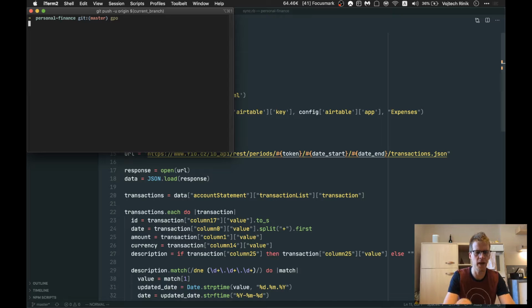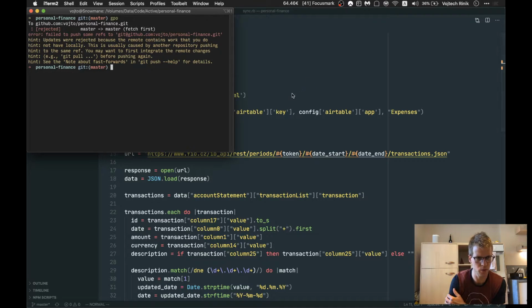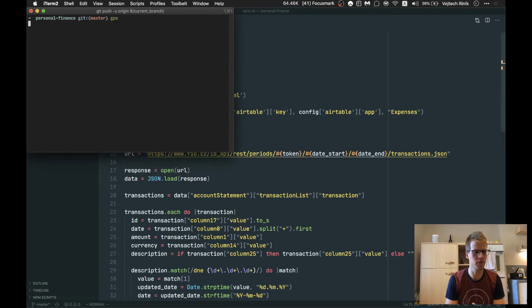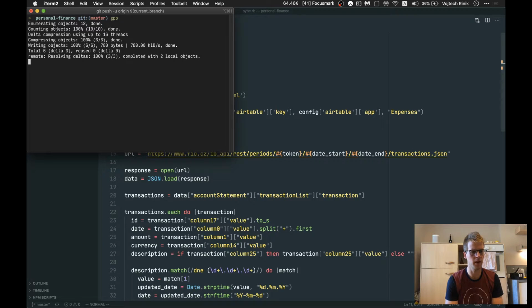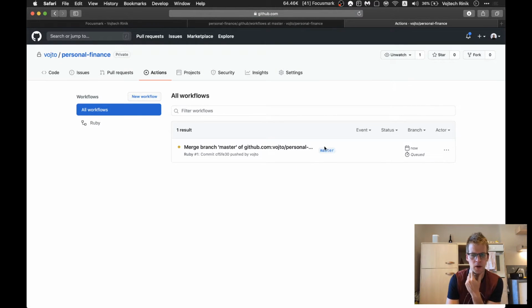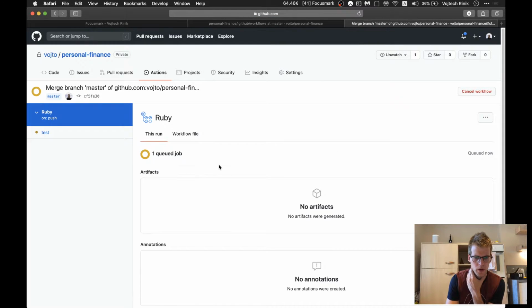We'll push that. And now GitHub should receive that. Ooh, I have to pull first. And so now I push that and GitHub should register that and it should run my action. So let's just refresh Actions, see if it caught that push. Doesn't look like it yet. Oh, here we go. So it's running now, or it's queued.